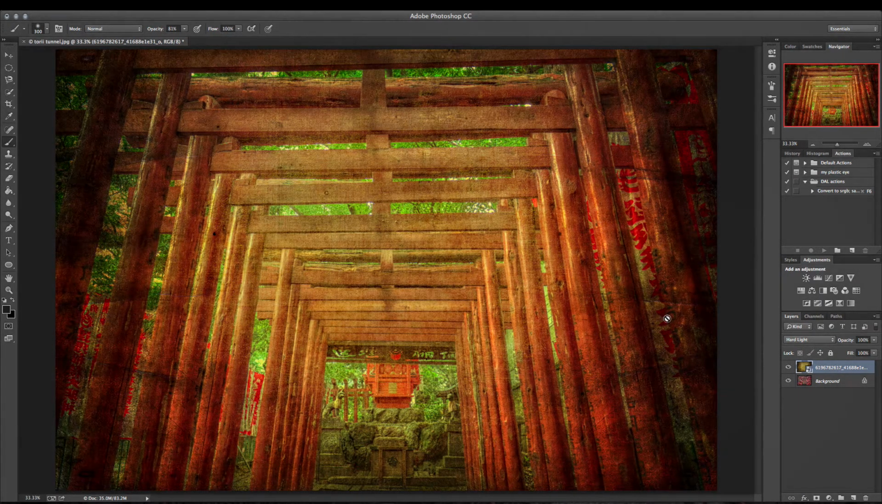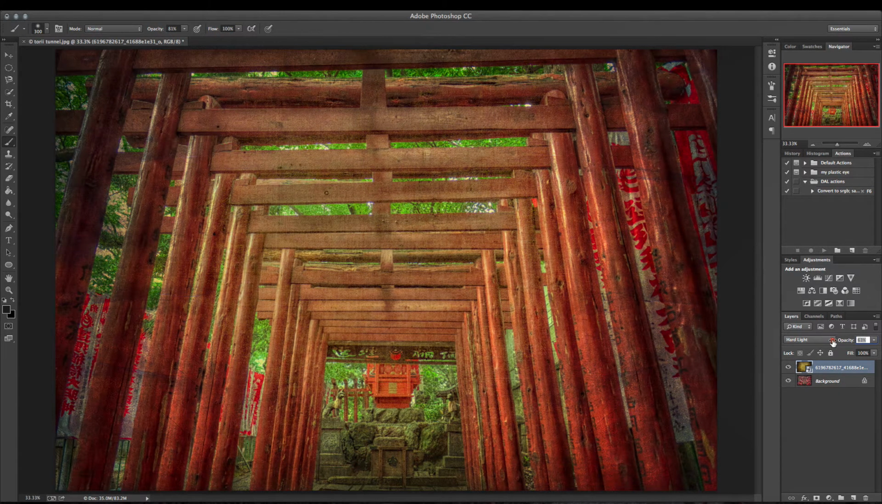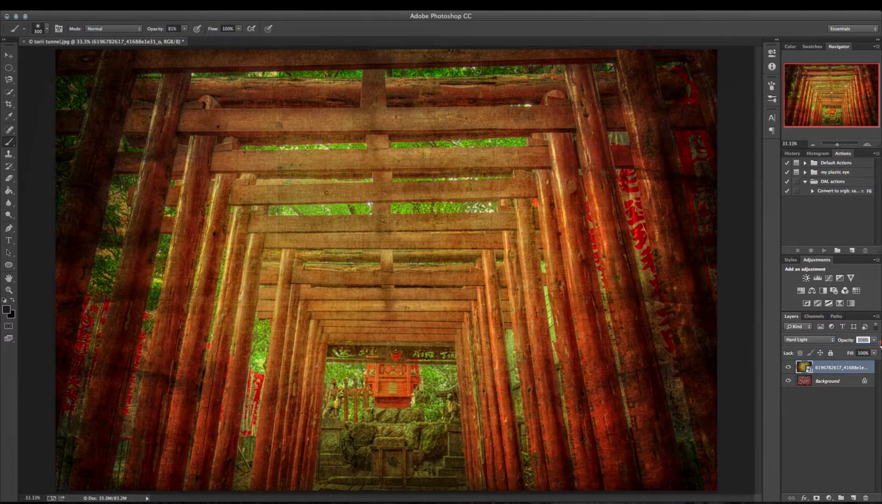So we have our texture applied. Now let's look at some of the things we can do next. So this is at 100%. If we like the effect here from Hard Light, but we just want it a little less strong, we can drop the opacity a little bit. So that's one thing you can do.